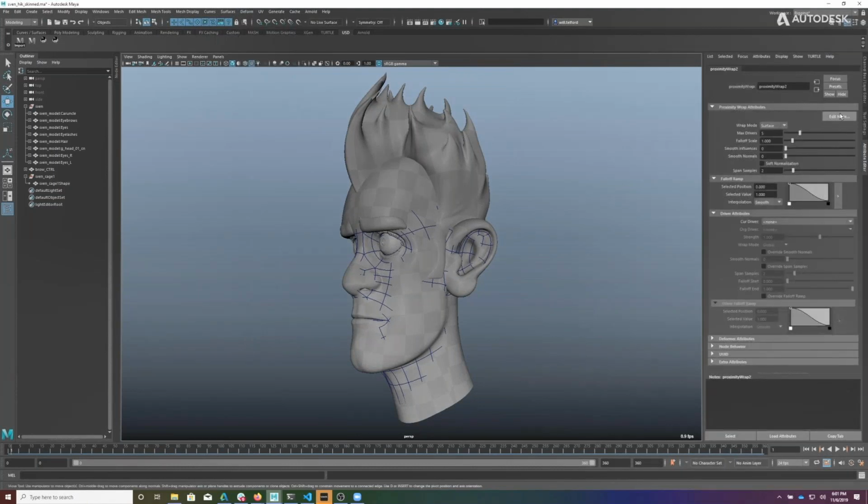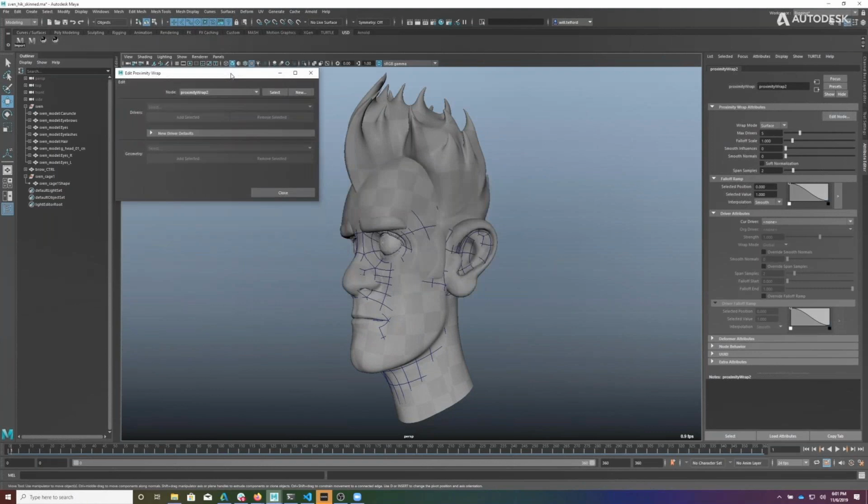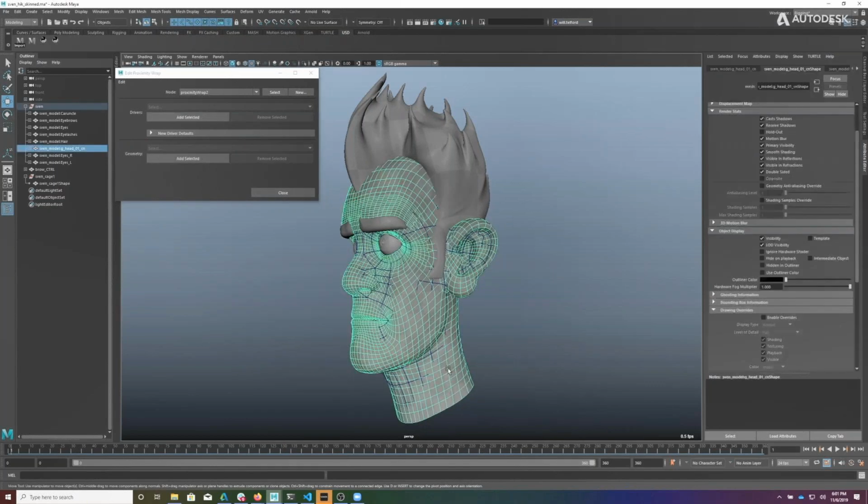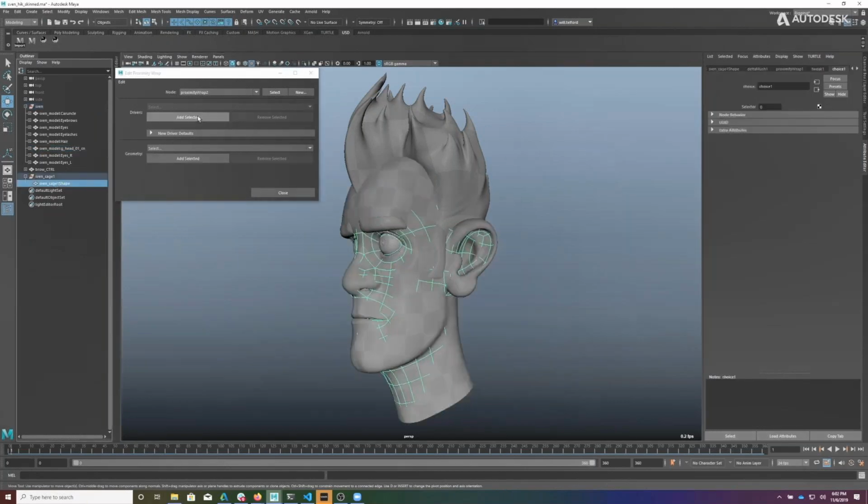So what I can do is create proximity wrap. Okay, and how do you attach the proximity wrap? Proximity wrap is basically, all you need to do is, first of all, select the object which needs to be the geometry which will be driven, and secondly, you need to select a driver which will drive the entire mesh.